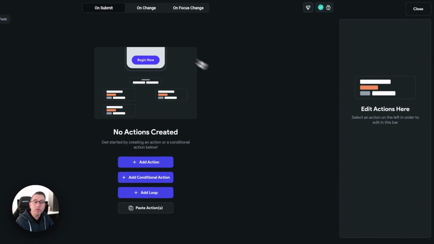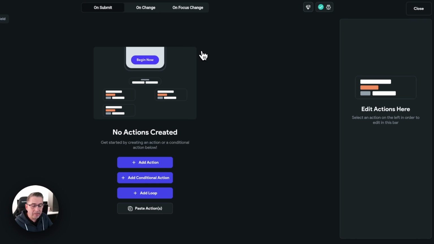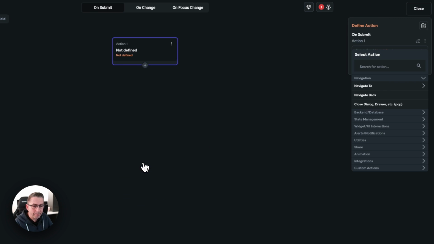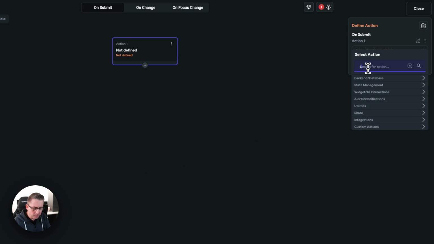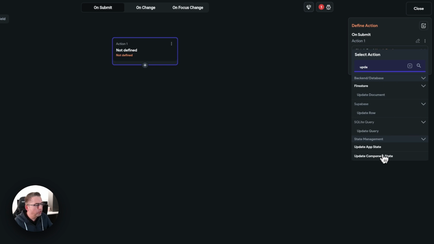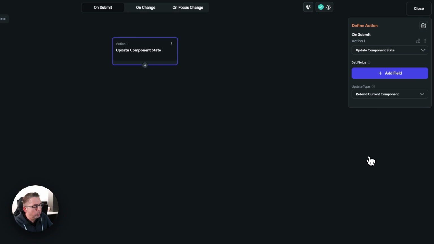And you can see here that we've got this option of on submit. This is going to occur when the text is typed in and the user hits the enter key on their keyboard. That's at the point that we want this on submit to trigger and do what we need it to do. So the first thing that we're going to do is add a brand new action. Just select that. We want to update the component state first. So choose the update component state option here.